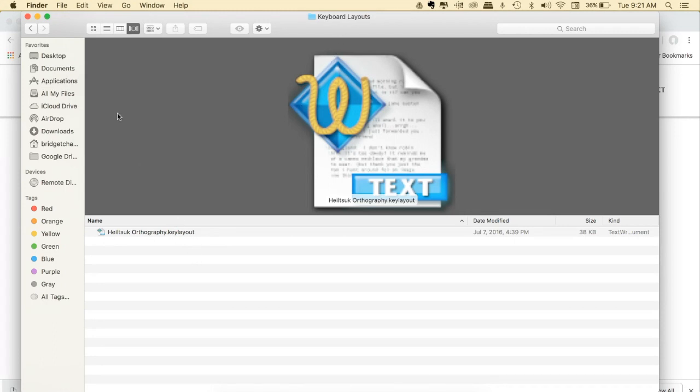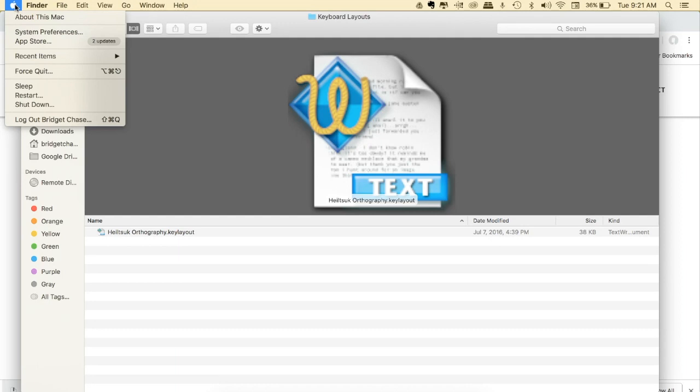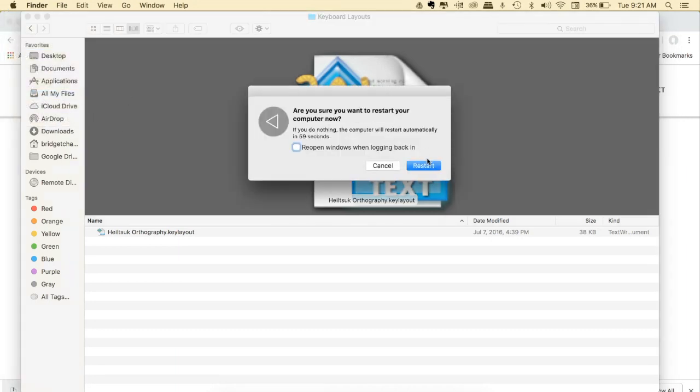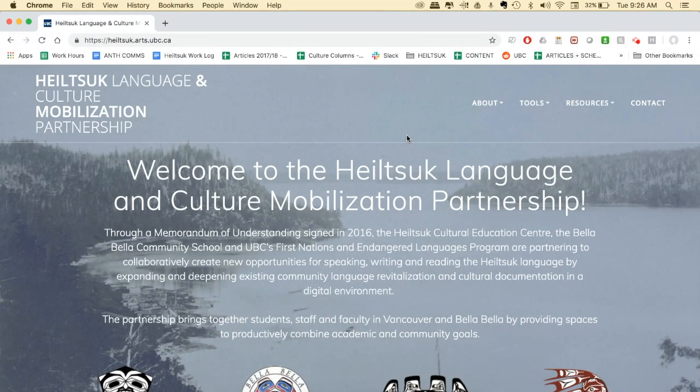Now, you need to restart your computer in order to save these changes. Click on the Apple logo on the top left hand of the screen and click Restart. Now that your computer has restarted, the keyboard layout has been installed to your computer. All you have to do is activate it. Now it is important to know which version of the Mac OS operating system you are currently using.